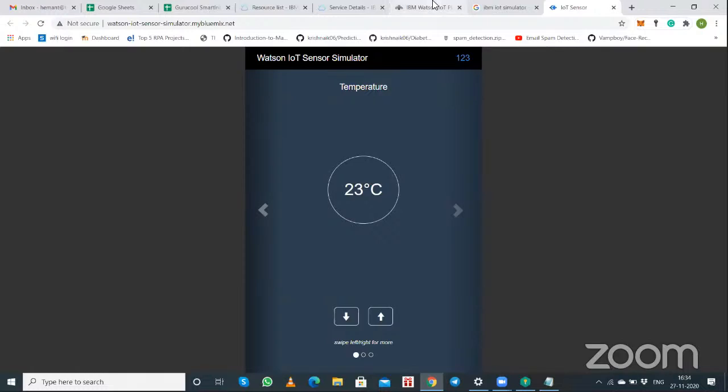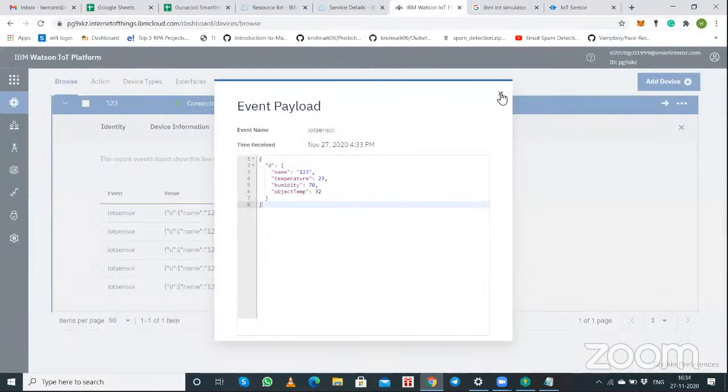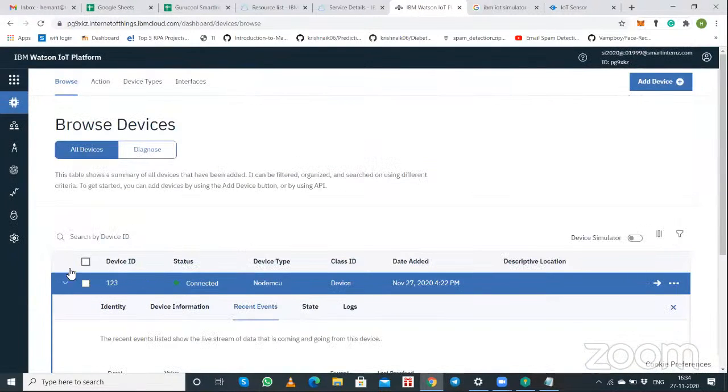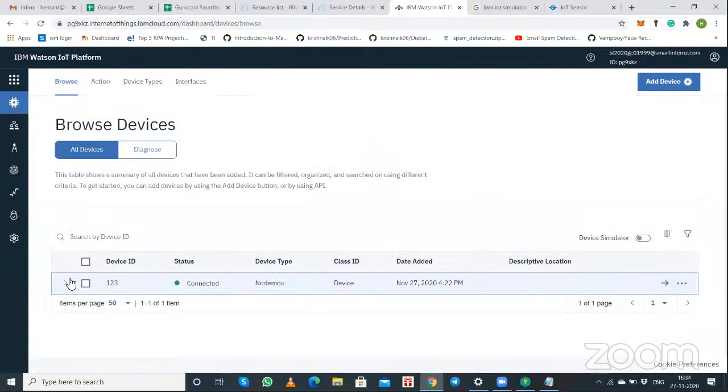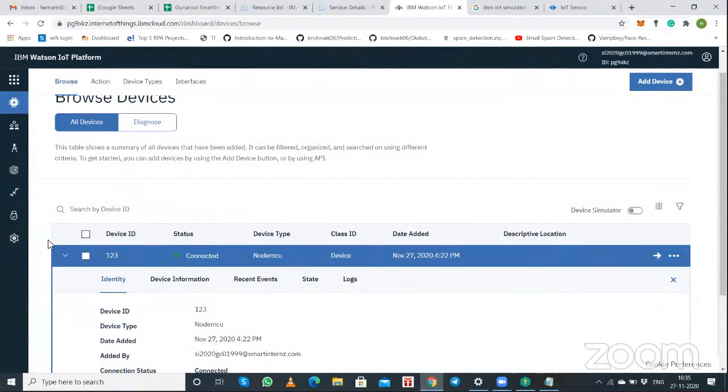right? Then go to your IBM IoT platform. Okay, initially your platform will be something like this. Your status will be connected over here. To see the data which is coming from my sensor, you need to click on this drop down, which is beside your checkbox. Just click on the drop down. Okay, clicked. Have you all clicked on the drop down, and are you all onto this page which I am?